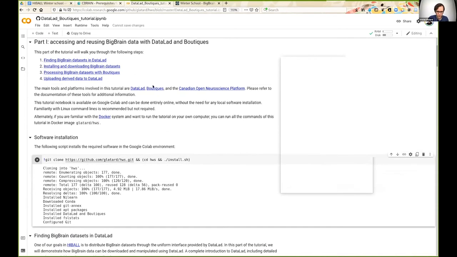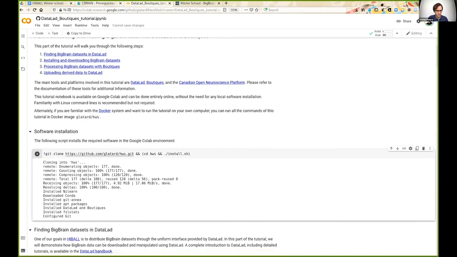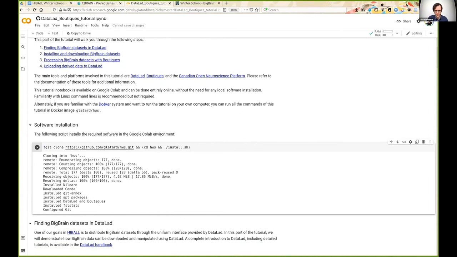Maurice and Peter gave excellent introductions, but we're only going to cover the main introductory functionalities of DataLad and Boutiques. You can find way more information under these links. We will also use the Canadian Open Neuroscience Platform, which wasn't really introduced due to lack of time, but that I will show later today. As I was saying before, we'll do everything in Google Colab. You can find here a Docker container image if you want to do it in your local environment.